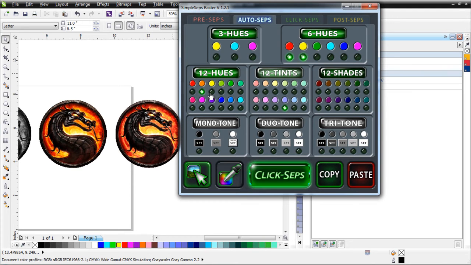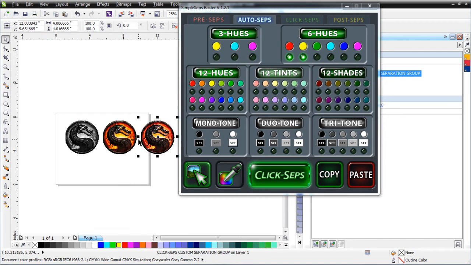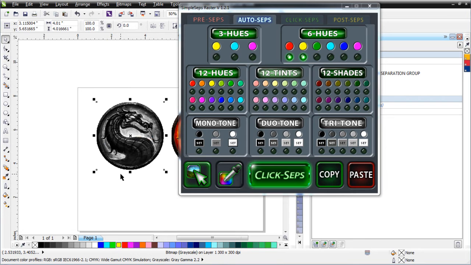I could go ahead and pull those from different AutoSeps functionalities in the AutoSeps tab. Now that I've pulled that, let's take a look at the monotone, duotone, and tritone. These will enable you to do grayscale color separations. You can also colorize these.